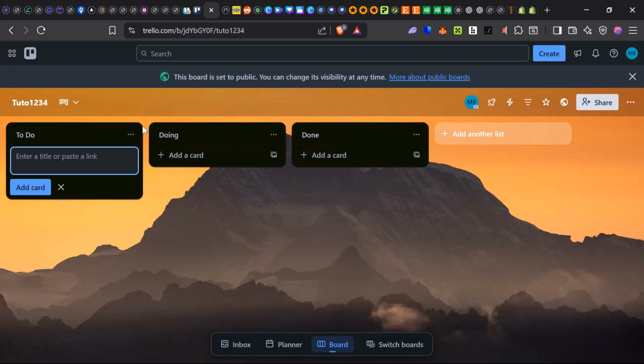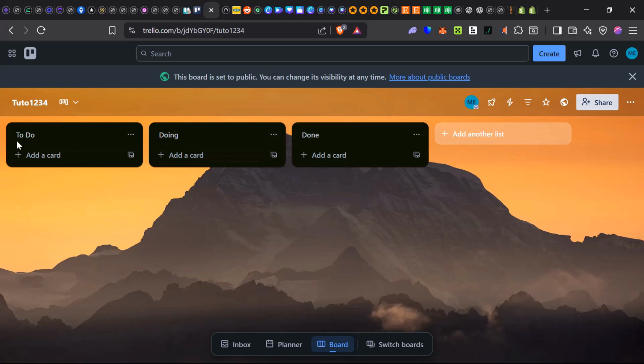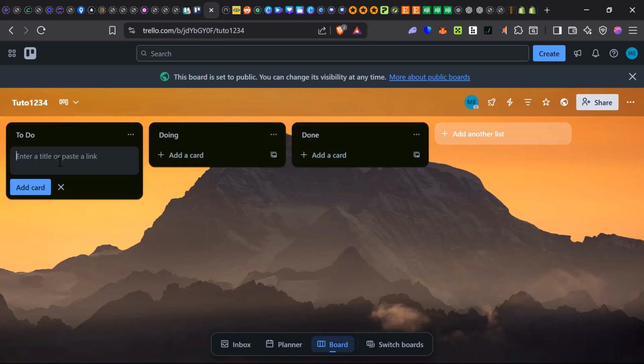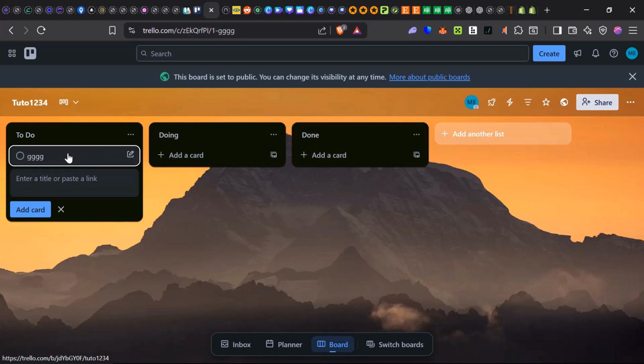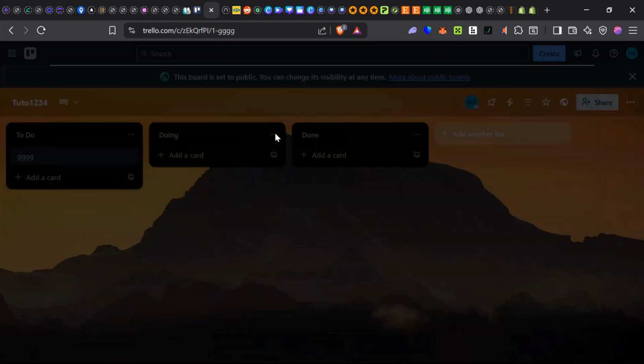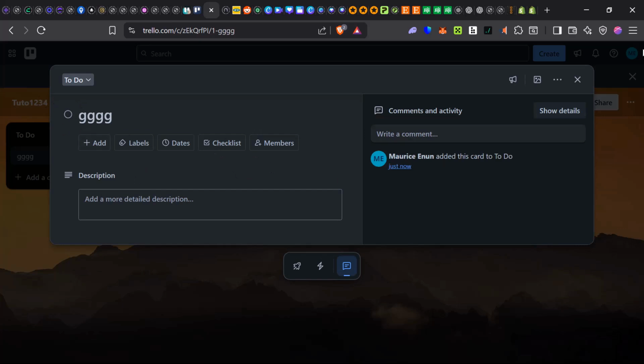All right, so we have to do, doing, and done. These are all called lists. You can simply add a card to a list and then move it over to the other side. Let's click on add a card. You can give it a title or paste a link. Let's just go with this. Now you can drag and hold, or double click to access the card.